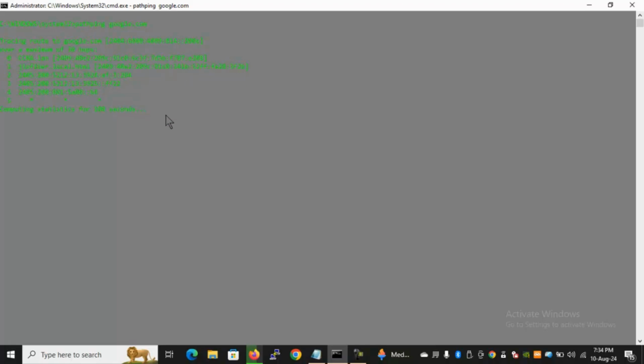Okay, so next move on to tracert itself. Okay, now we can see the difference between pathping and tracert. Both are different, but both work the same way, we can say, right?